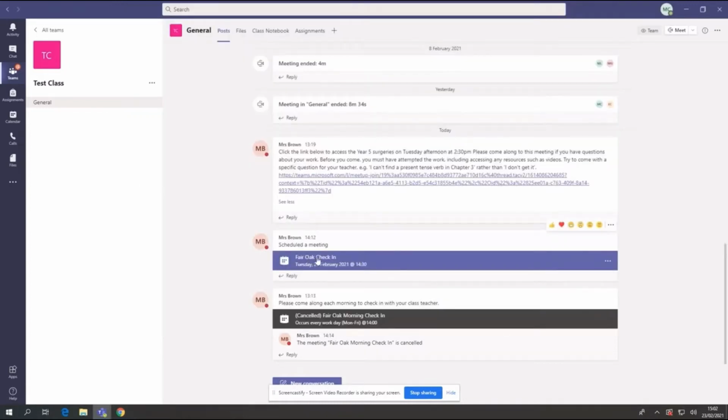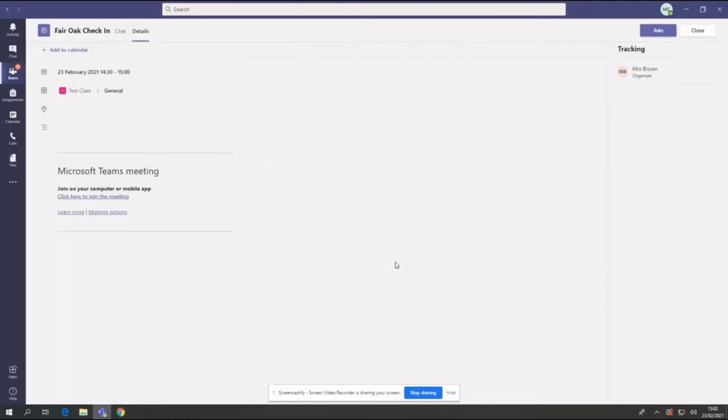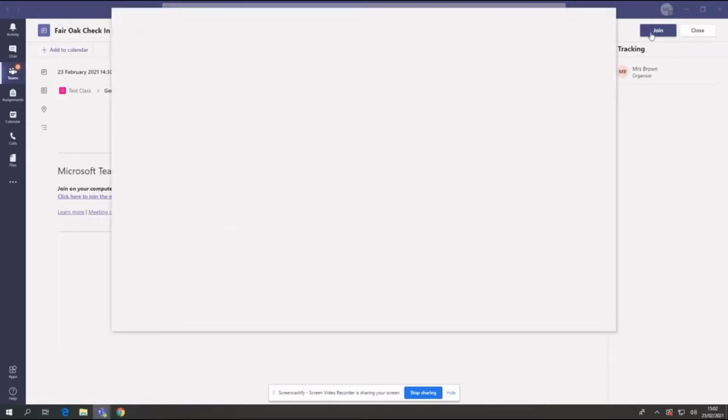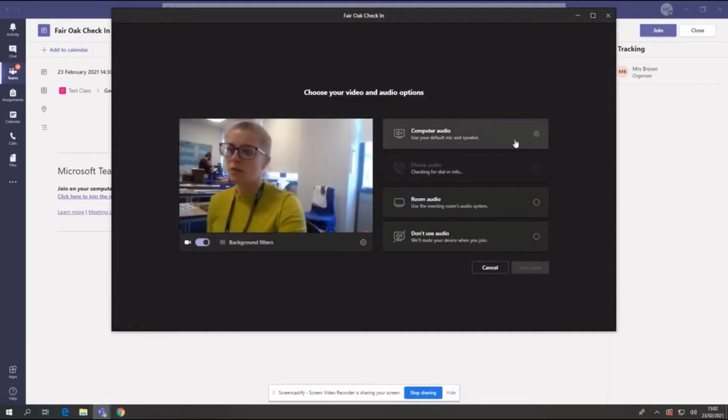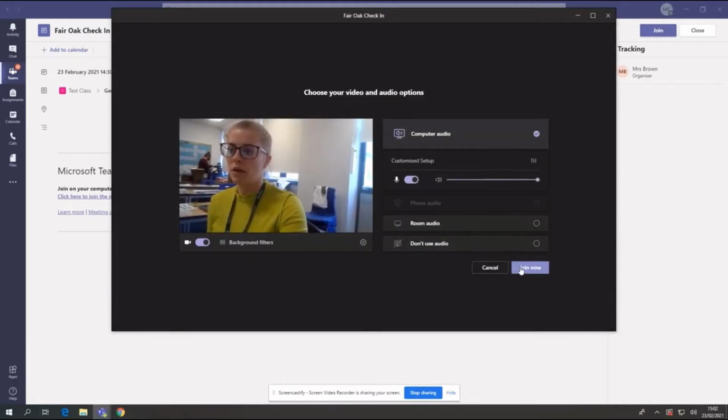Second way is via the blue band. So you just need to click here onto the blue band, which will take you to a meeting. Click and you will see this page, and in the top right hand corner you will see a blue button that says join. That will then take you to the same screen where you turn your camera on, click your audio on, and then join the meeting.